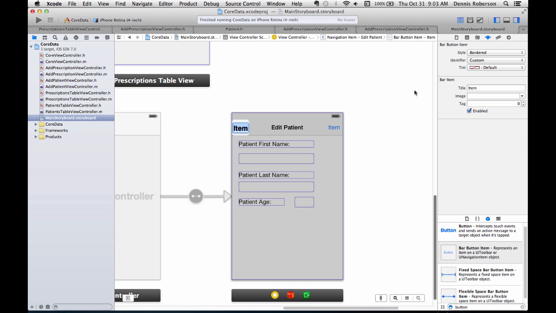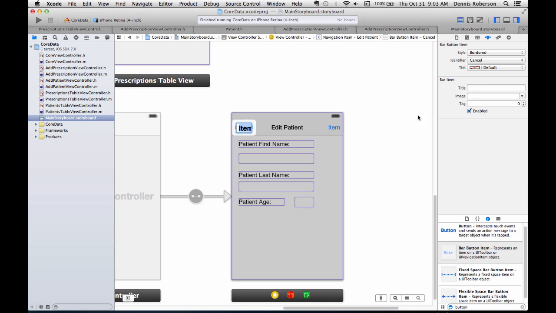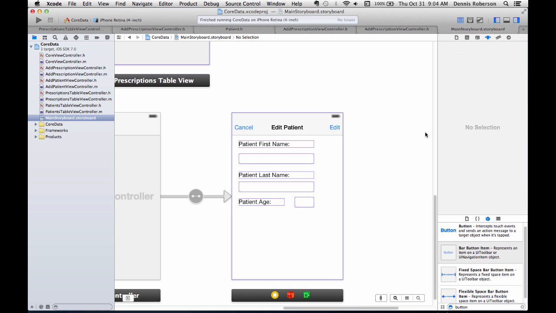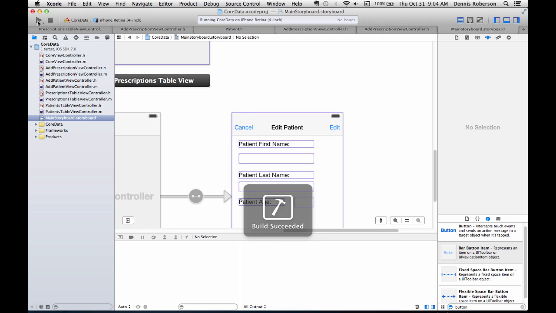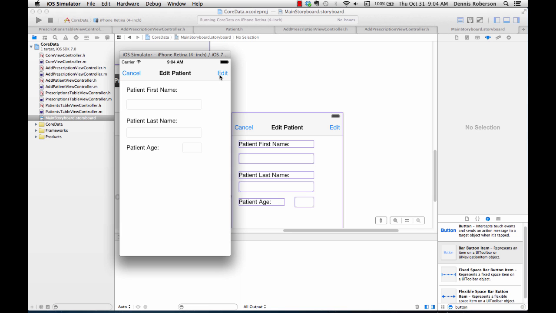This first guy we're going to change the identifier to cancel. The second one, we're going to leave the identifier as custom, and you'll see why we do that a little bit later, because this control is going to perform double duty here. We will change the title, however, to edit. Okay, let's go ahead and build and run once again, see what we have. And we'll click on our icon here, and we've got cancel, we have edit, and it looks like we have all our controls, so we're looking good so far.